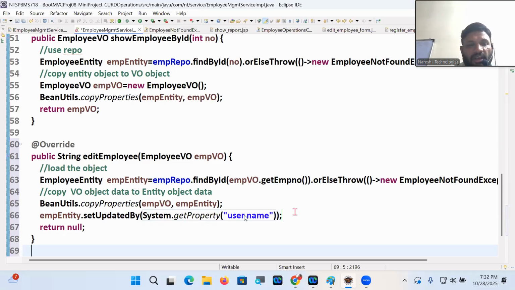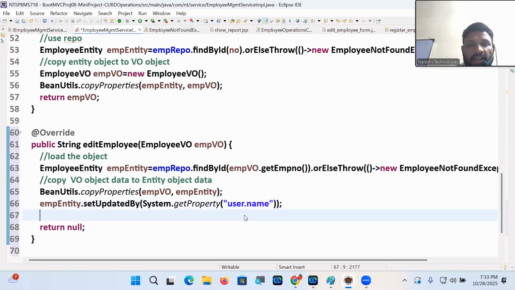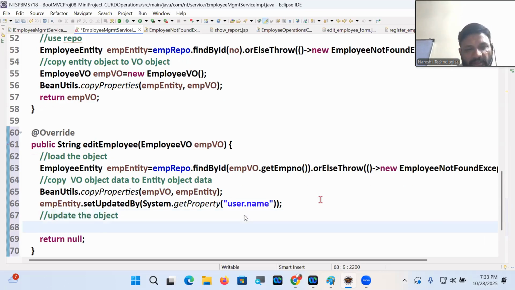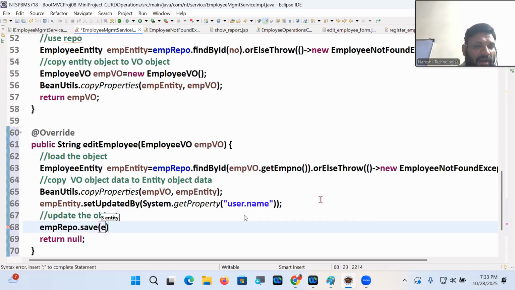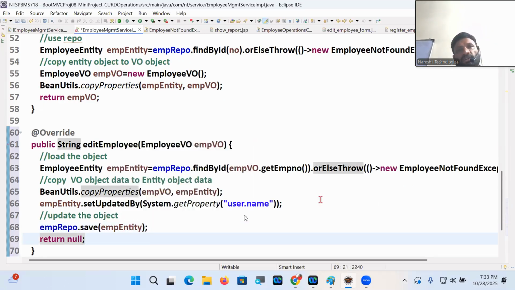Fine. Now, what I have to do is update the object. empRepo dot save, here empEntity. empRepo dot save empEntity. Yes, guys. Tell me here, what is the story?